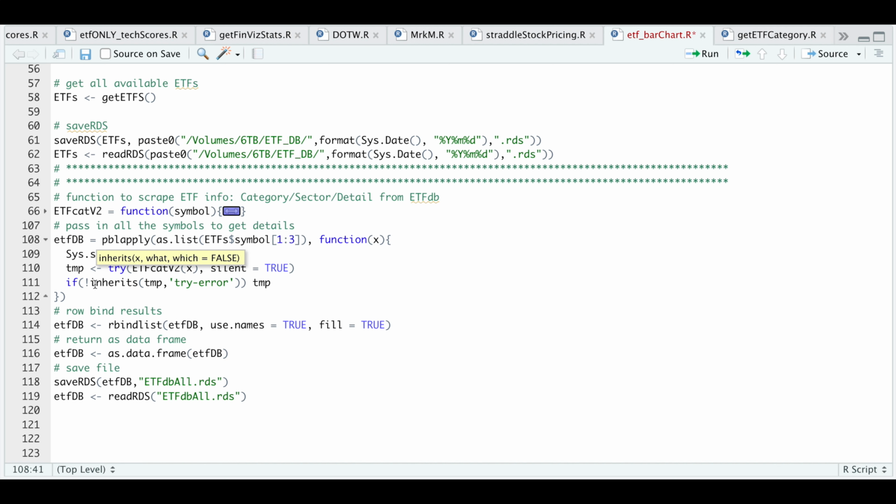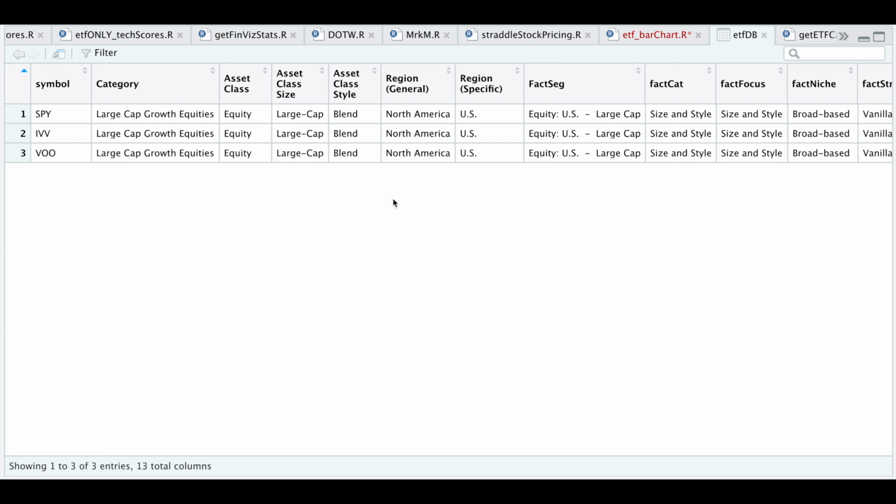It may be that the ETF is no longer trading. It'll go ahead and skip them. Otherwise, it'll return the data. So let's go ahead and run this. Since this gets returned as a list, we need to go ahead and row bind the list and convert that to a data frame. And in this instance, we were able to grab all 3 of the tickers we passed in.